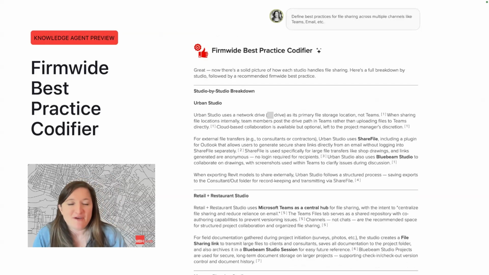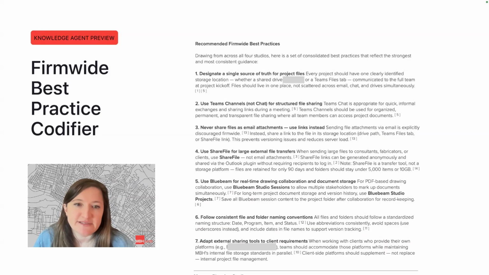I mentioned earlier that we created studio workspaces in part to respond to the diverse ways our teams work. That is absolutely true. But when we originally formulated the idea, we also hoped that it would help surface some areas where we could standardize firm-wide. So this firm-wide best practice codifier agent looks across how different studios are working, with the grounding knowledge being our studio communities. And instead of forcing a top-down standard, it shows what's happening, where there's alignment, and where there isn't. And then it recommends best practices based on that.